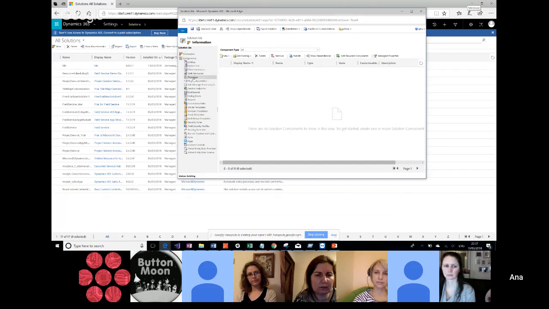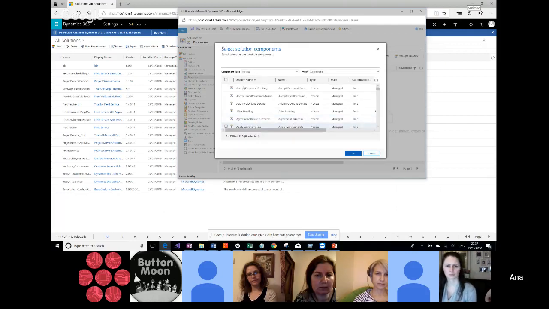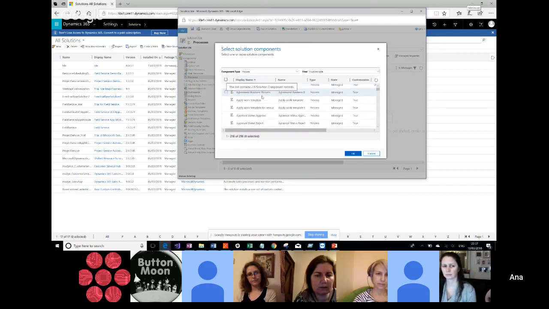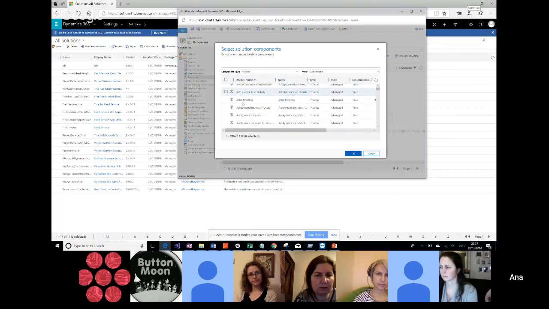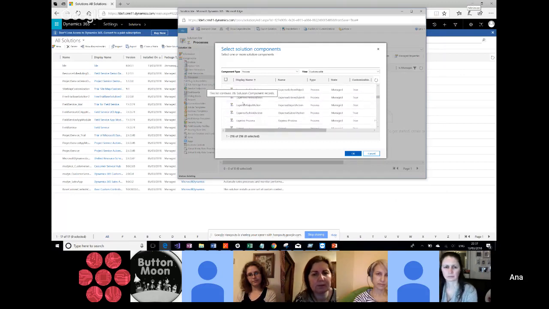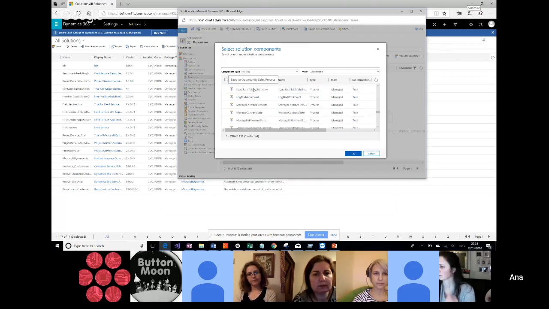Right. If we go on to processes, we can add an existing process within our solution. So our existing process is, you can see here how many processes I already have out of the box. But we actually want to add the leads to opportunity process. The lead to opportunity sales process. And also the opportunity sales process.